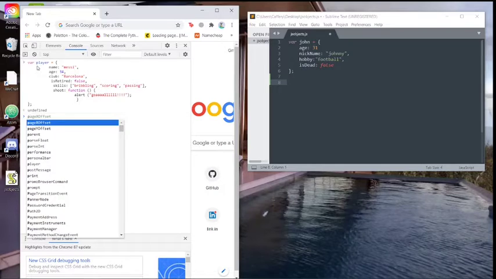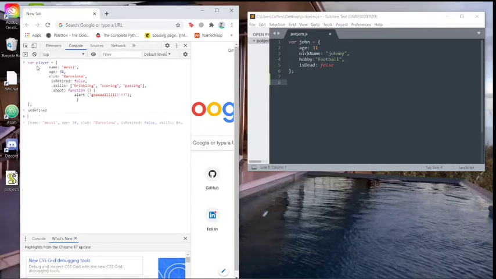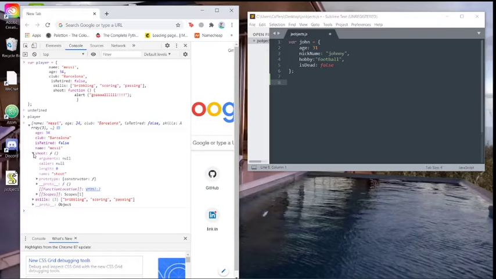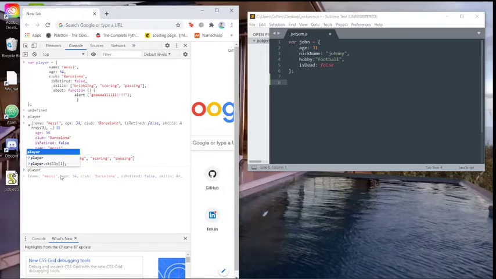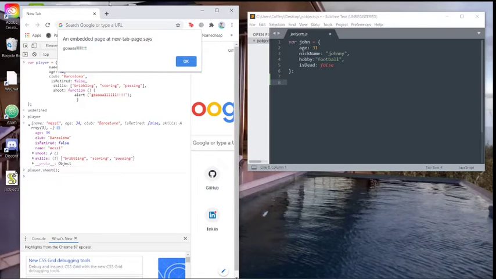Now if I access the variable player, you can see all the values are here. Name, age, club, is retired, false. It has a function, shoot, if you want to collapse it. And it has skills, the array of dribbling, scoring, and passing. Now you can access the function simply by saying player.shoot, but since it's a function, you need to call it, and then it calls the function. Simple as that.